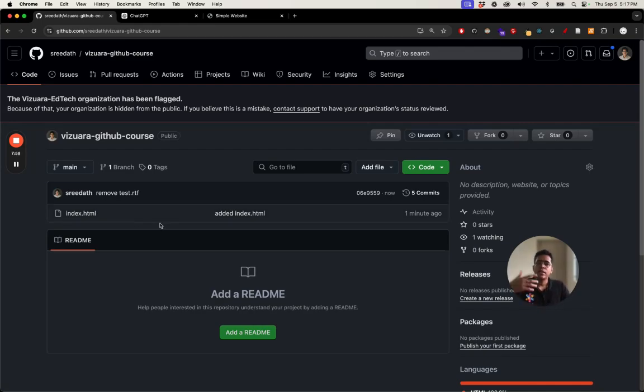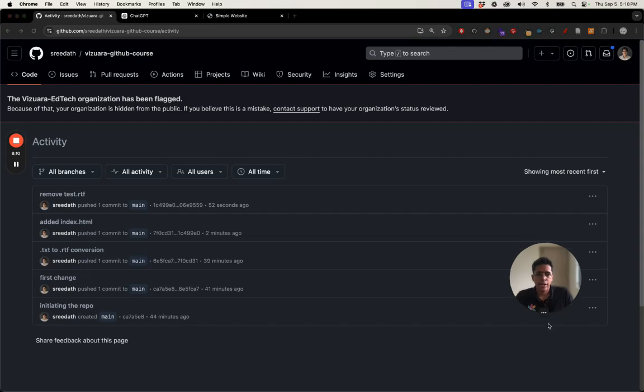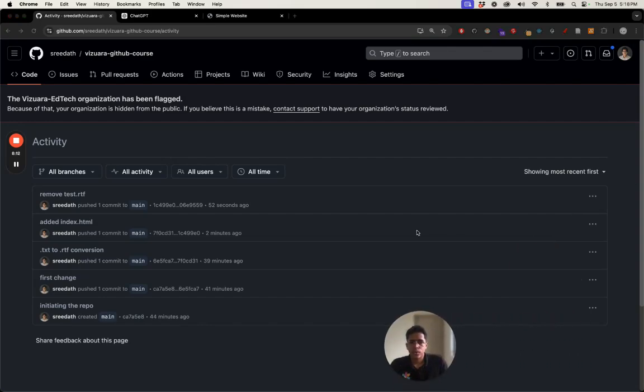Where can you see all these changes? One way is to go here. You see this activity button, just click that. And here you can see all the activity. Here it's showing every single activity. Everything was just done today. So first I initiated the repo, first change, then the .txt to .rtf conversion. Then I added index.html. Then I removed test.rtf. So everything can be seen here.